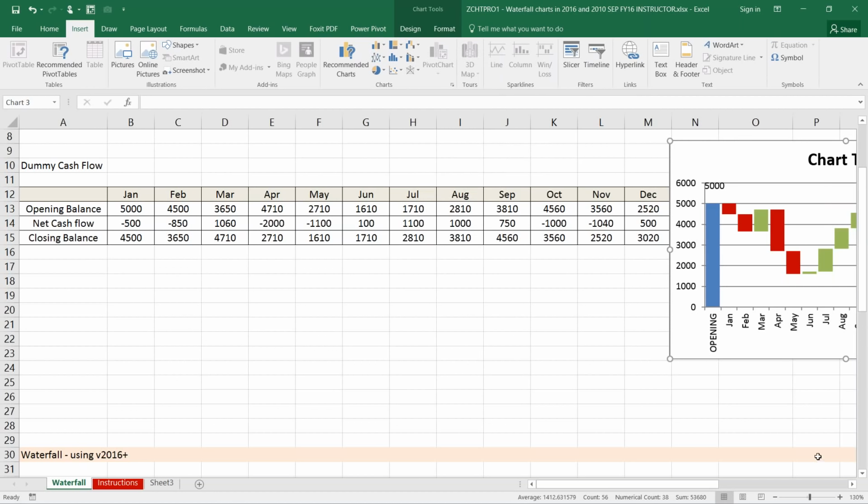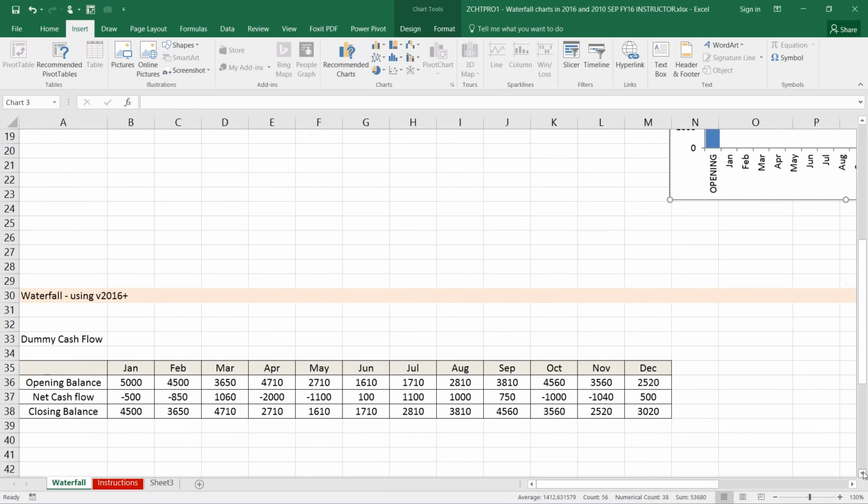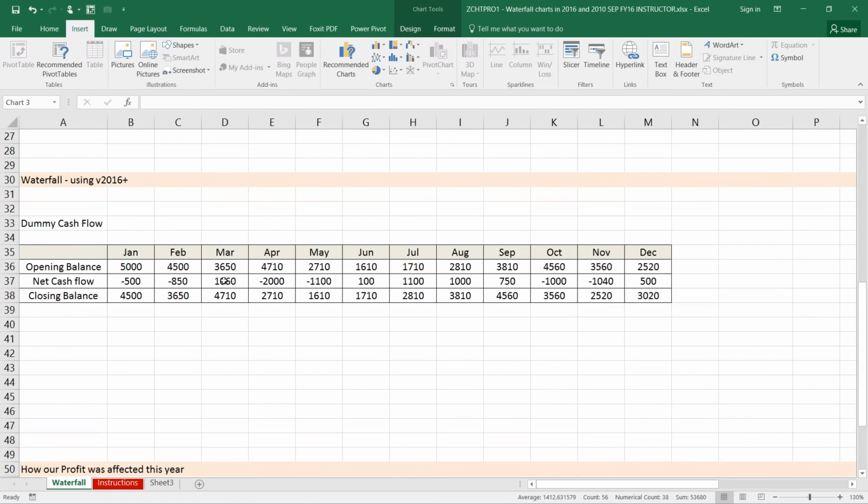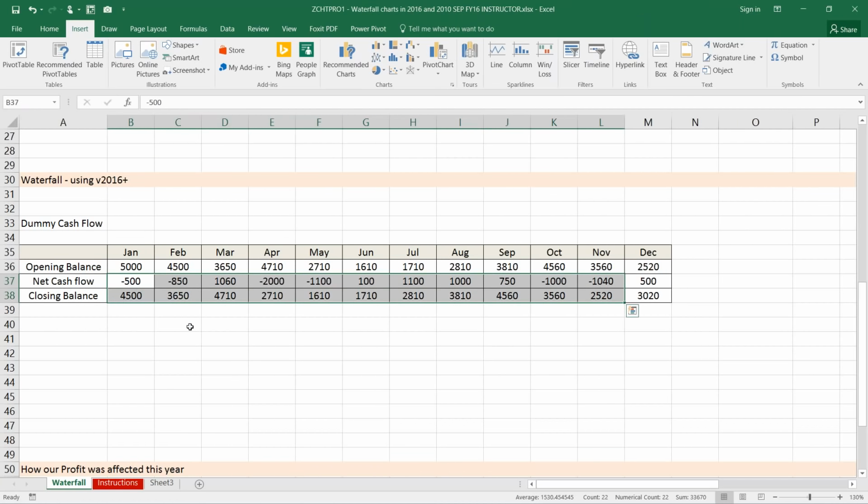Now you cannot use the same arrangement of data series as we did for 2010 because Excel has a different arrangement of data that it wants if you're using the native built-in chart. So let me scroll down to a different set of data here. Exactly the same data, but we're going to arrange it differently. So we have opening balance, we have cash flow, we have closing balance. So for 2016, this is what you need to do.